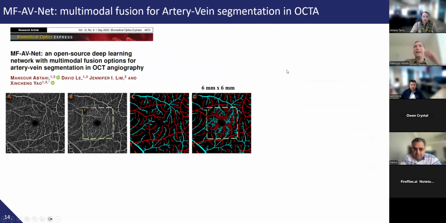For this, we had the idea to separate the arteries and veins to be able to analyze them separately. The main idea is that diabetic retinopathy generally affects the arteries and veins differently, and it is important to separate the arteries and veins to extract quantitative features from them and analyze them separately. For this purpose, we decided to use deep learning for the segmentation.